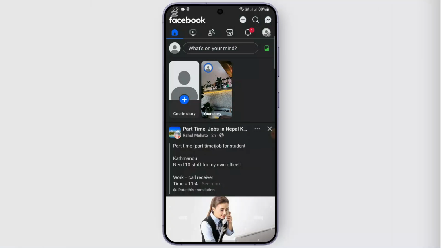In this video, we're gonna learn how we can check Facebook video views. So without any delay, let's start with the process on how we can do so.